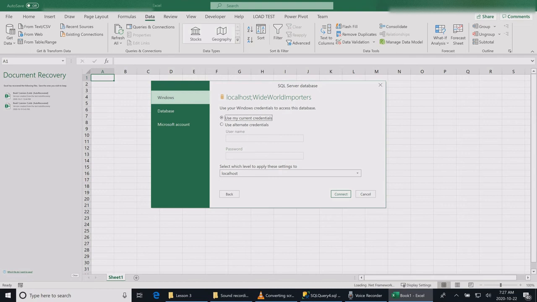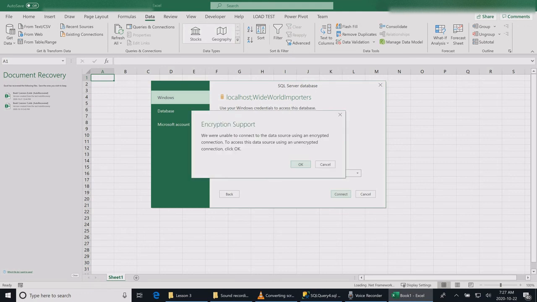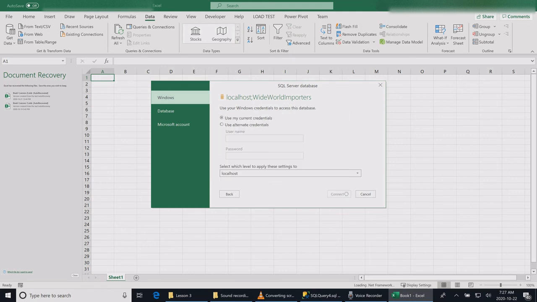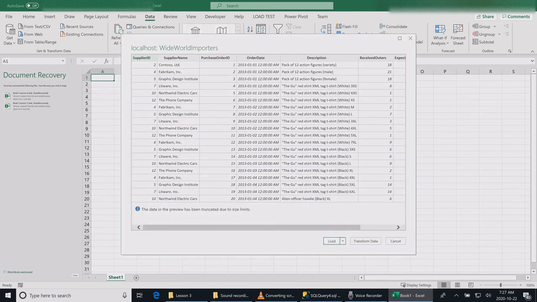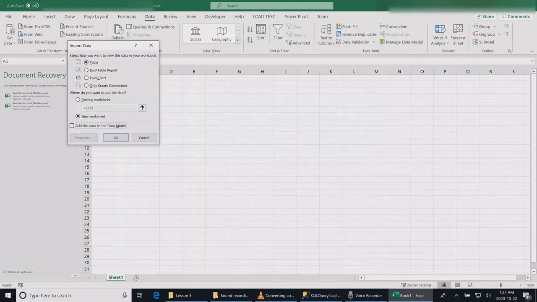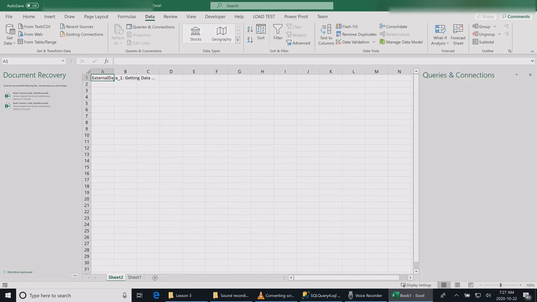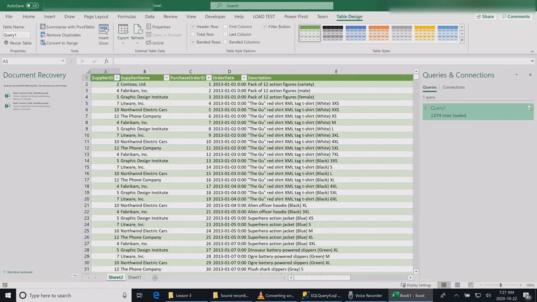Then I'm going to use my credentials, hit connect, hit OK. That's a preview of my data. If you hit this drop down, you can either load to and then select one of these options: a table, pivot table, or chart. I will select the table. Now we were able to pull our data to Excel.